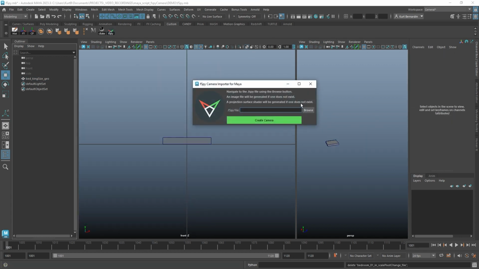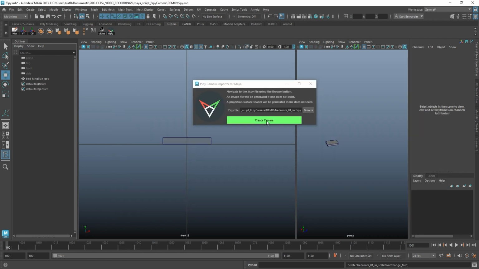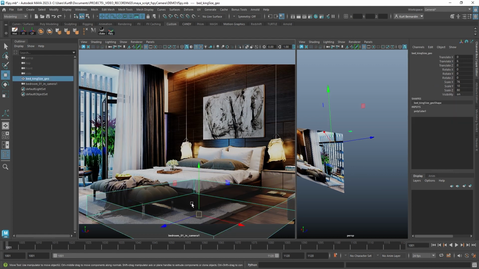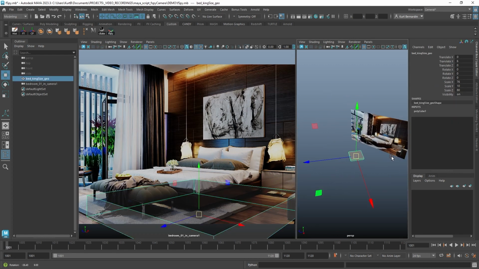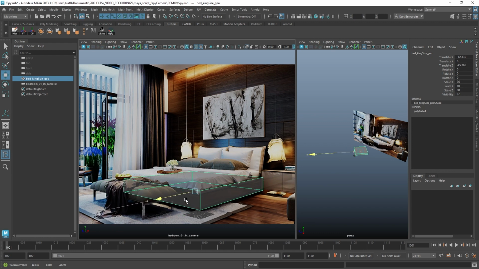I'm going to click fSpy, hit browse, and click this one that I've already set up. Hit open, hit create camera. When I view through here, this one has a correct positioned camera. So right now this mattress is sitting perfectly at the origin. What I'm going to do now is go ahead and start positioning this geometry.